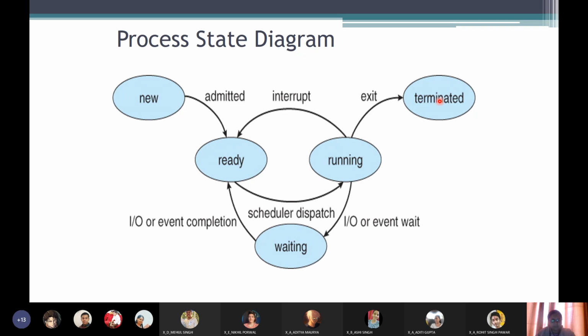Either it will complete and it will terminate, or if there are any input or output statements which require keyboard or monitor or printer, it will go into the waiting state. There it will complete its task, and once it is completed, it again comes back to the ready state. So these were two states. What is the third step?